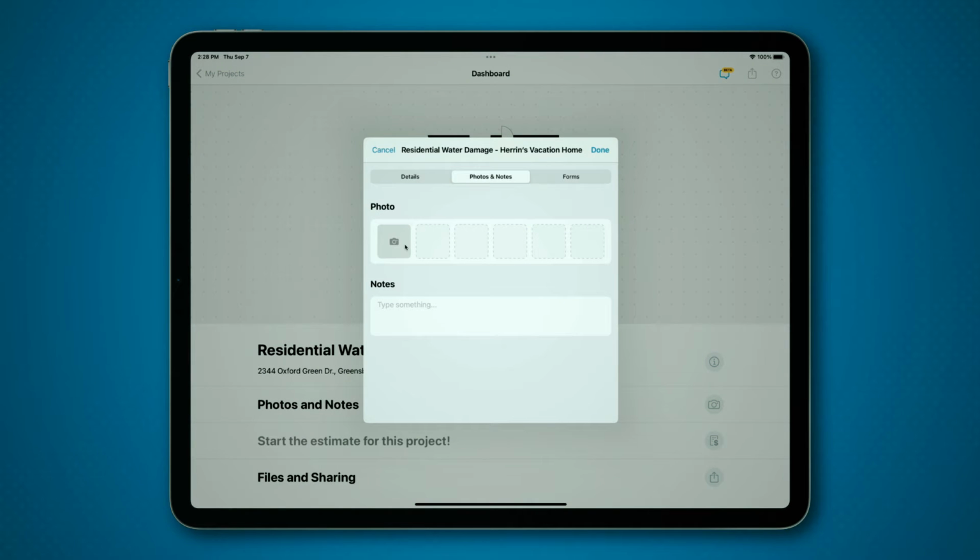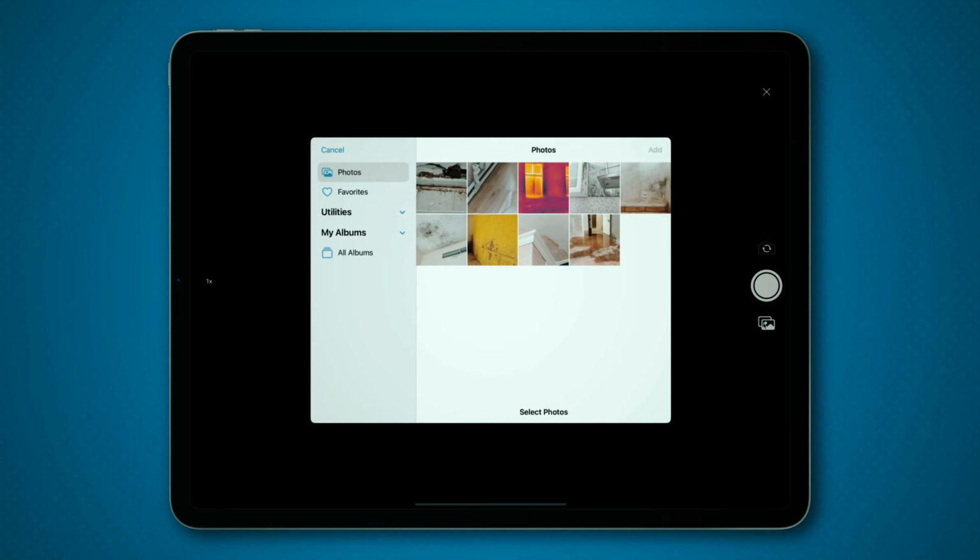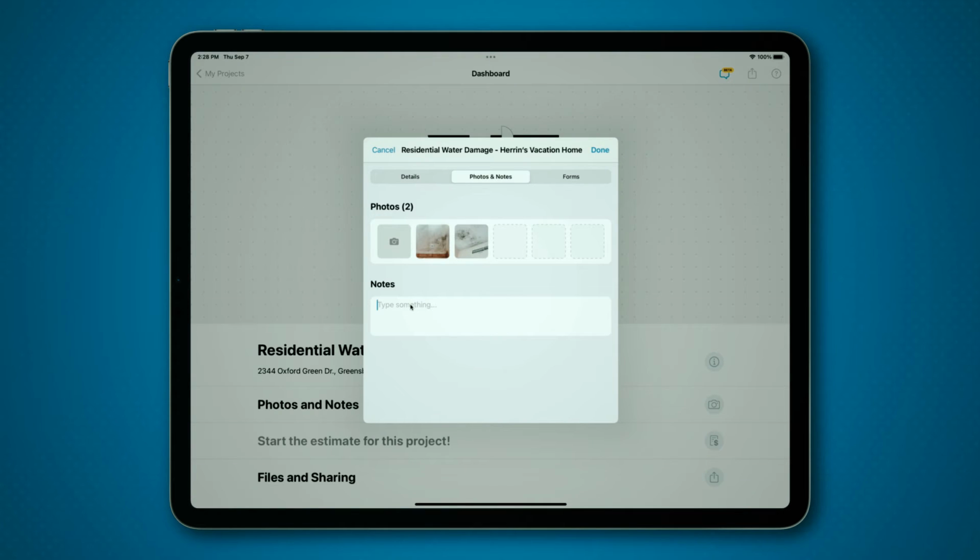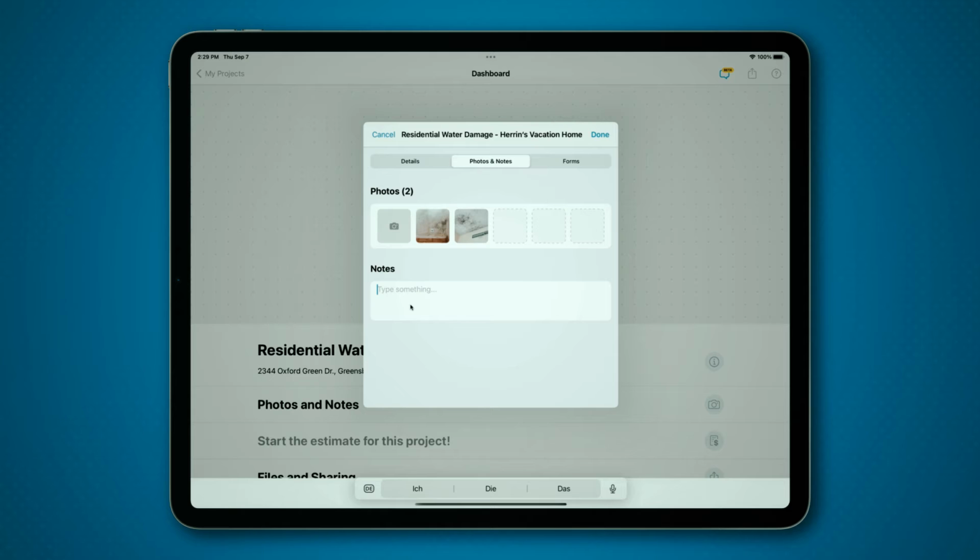And I'll click in here and you see that I can dump photos, I can add general project notes, anything that you don't need a ton of context for, but it's going to be helpful during your assessment process. So I'll go ahead and add these photos. Maybe we'll drop in a general note about this property being affected by the most recent hurricane.